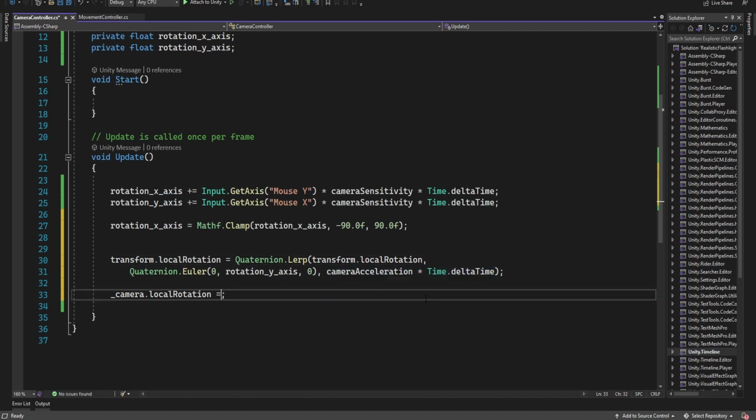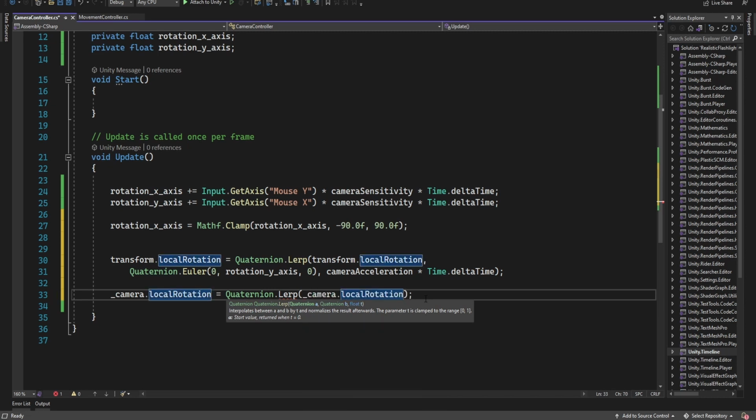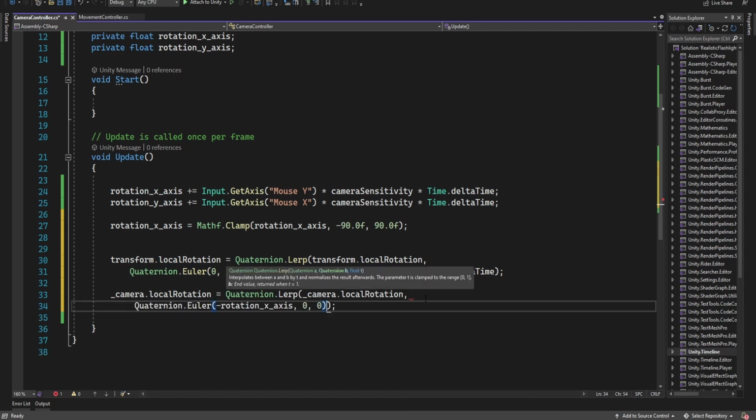So we want to do the same thing with the camera here. I'm gonna cut this here. I'm gonna assign this quaternion.lerp. Once again, camera.local rotation. I'm gonna add a new line. Add our new rotation. And the speed of that is going to be camera acceleration multiplied by time.delta time.